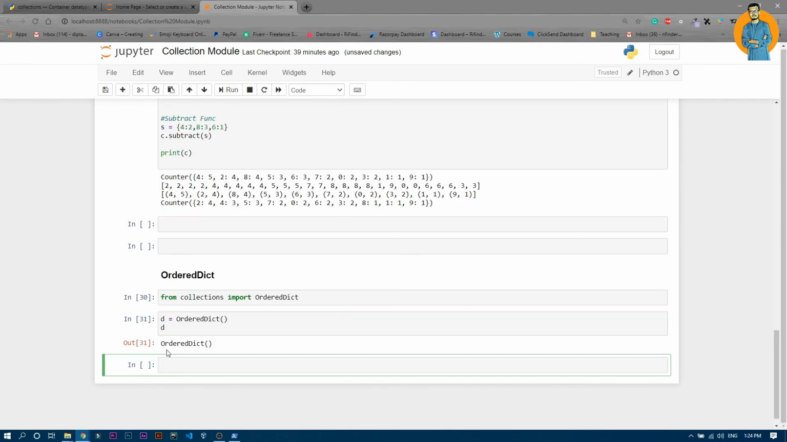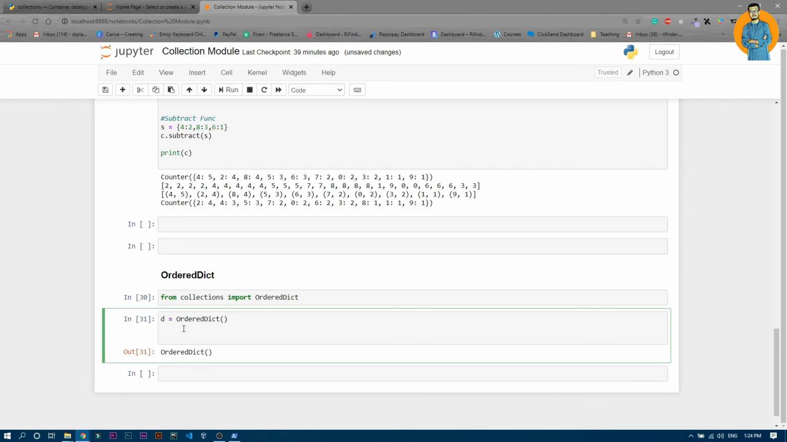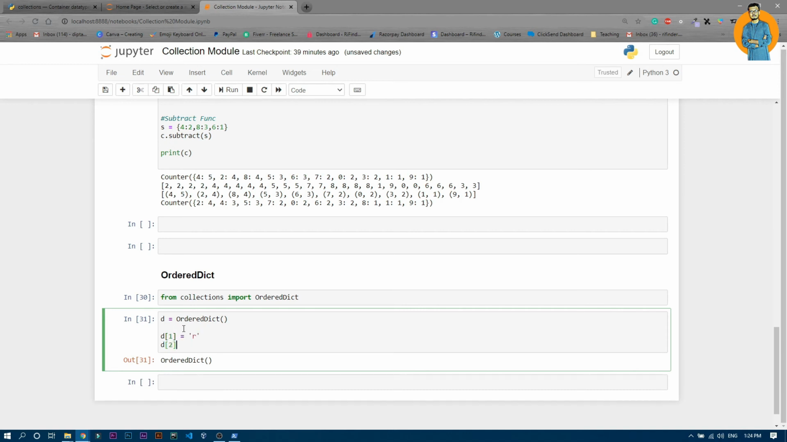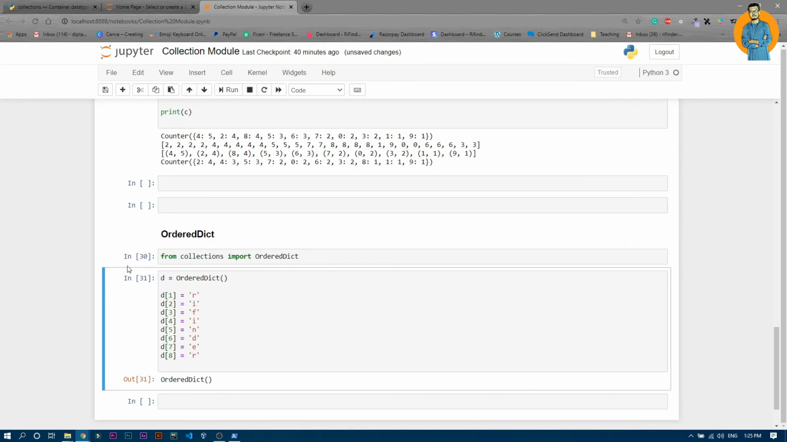Now if I write d, you can see this is an empty dictionary. So now we are going to insert some values inside this dict. So d[1] will be equal to, assume, r. d[2] will be assume equal to i. Now you can see we inserted, the key is 1, the value is r. So this is the order.